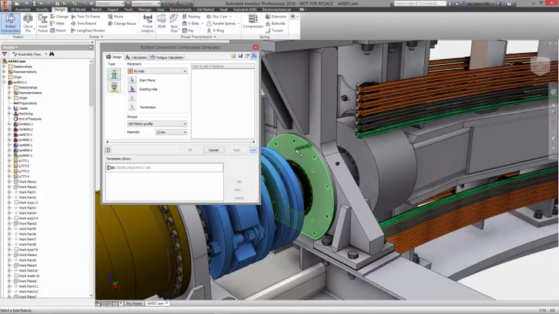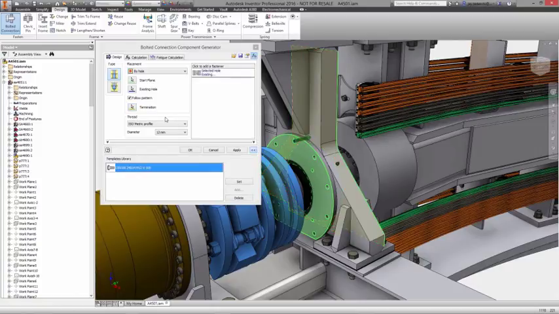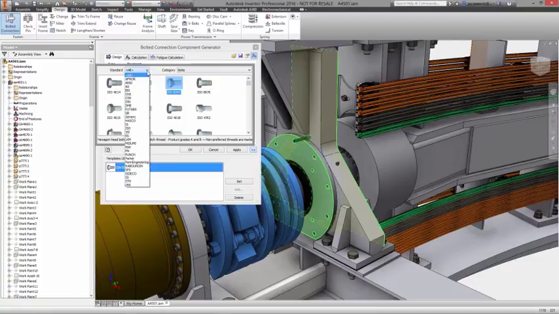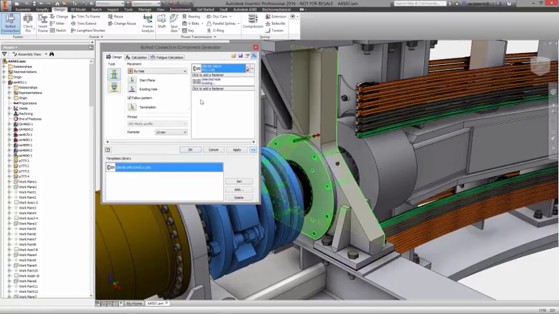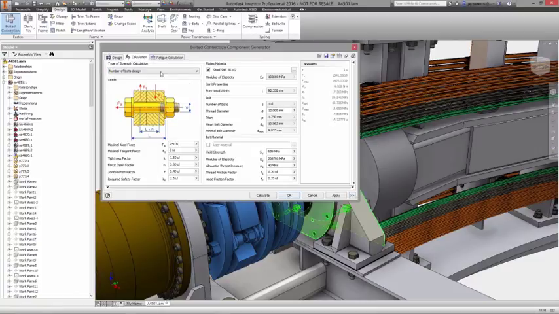Bolted connections are another common example. Here, you can use the calculator to ensure the selected bolt size and material will meet the design requirements without failure. Once done, the selected bolts, washers, and nuts are automatically placed into the design.